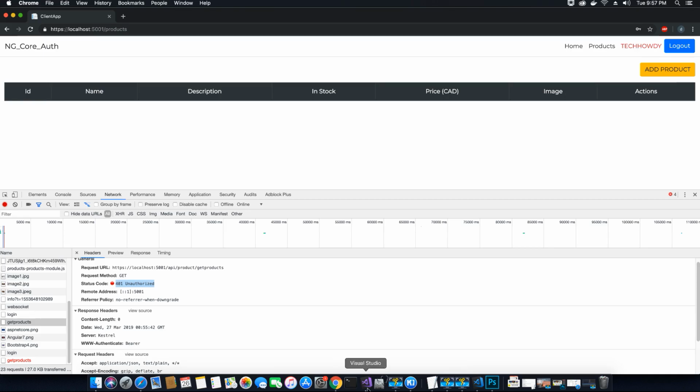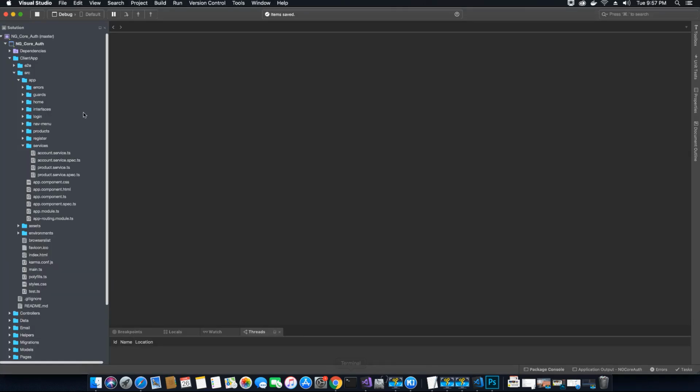Therefore, to fix this error, we will go back to our application. Inside the app folder of my client app, I'm going to add a new folder. I'm going to call this folder helpers. Now I have called this helpers, but you don't have to call it helpers. You can rename it to anything that you like. The reason for me to name this helpers is because this folder will contain all the required classes that will help my application to communicate with the server.